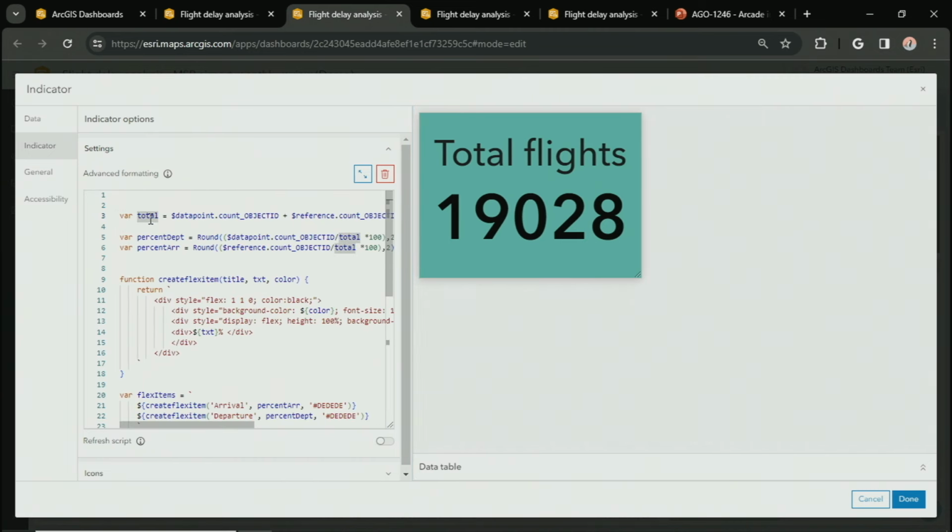Here we're first going to calculate the total value by simply summing up the data point statistics and the reference statistics, that is both arrival and departure value. Also, to maintain the ratio between arrival and departure, we're going to calculate the percentage value for each.